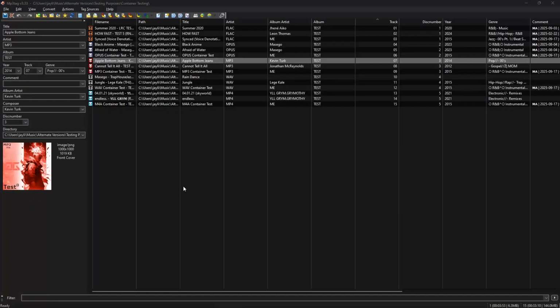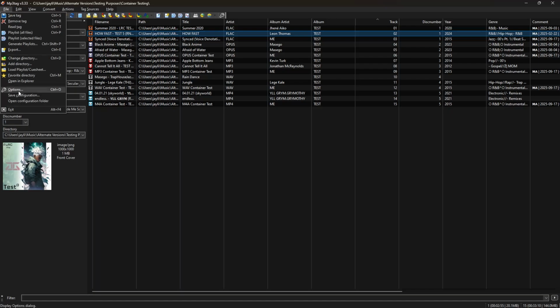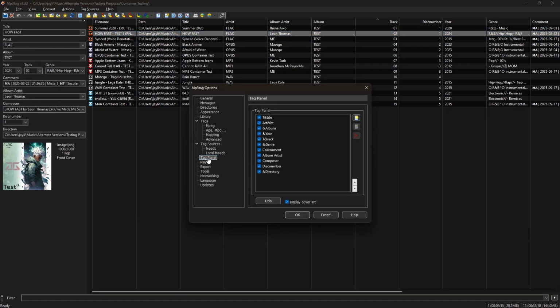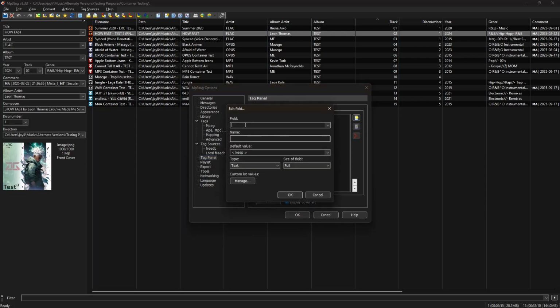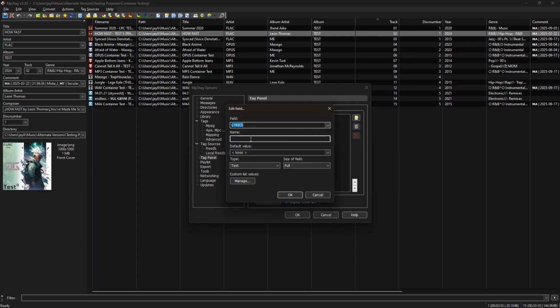So I'm popping over here to MP3TAG. The first thing that I am going to do is add two fields so that I can actually see the lyrics that we're going to be editing. So I'm going to go to File, Options, and then come down here to Tag Panel. We're going to click this button here to add a new field. The first one that I'm going to add is lyrics, so I will type that in here. You can also use the drop down and find it, but I find typing it is a little faster.